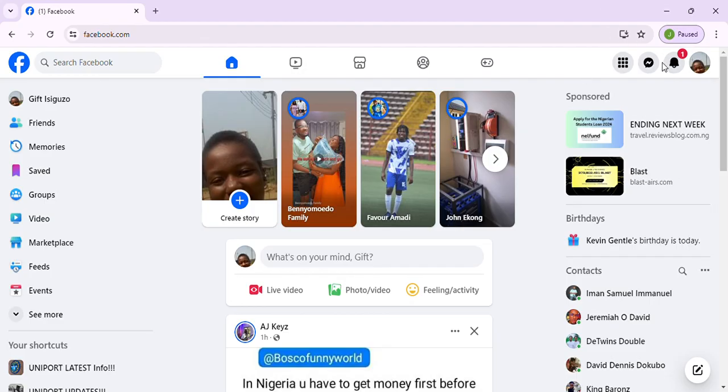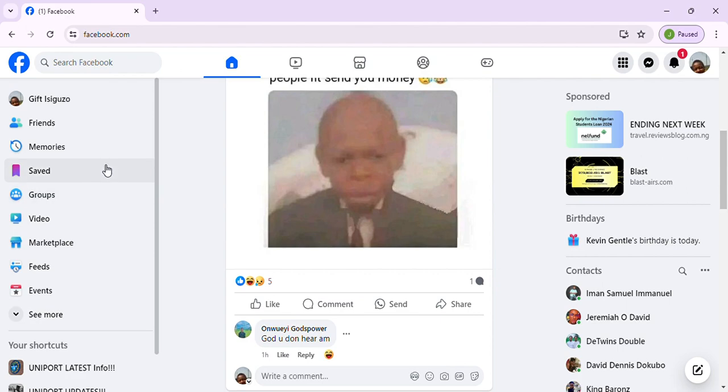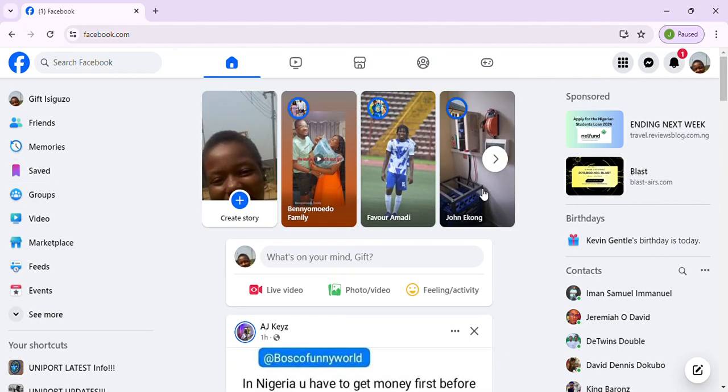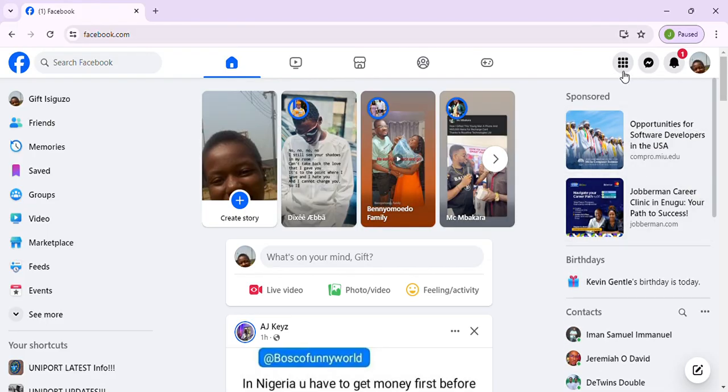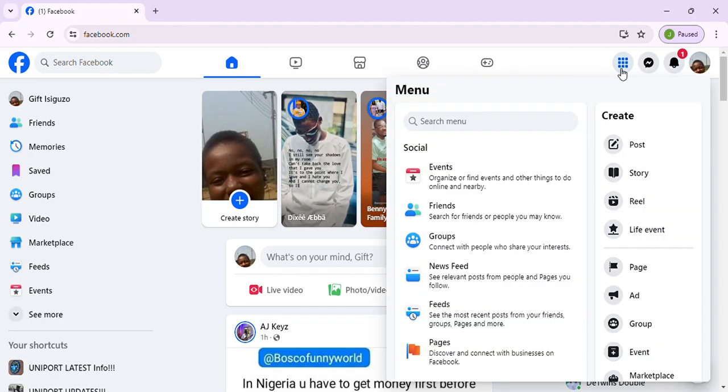So, let's say this is your Facebook account, right? You're logged into your Facebook account. So, how do you get to the Ads Manager dashboard? Or how do you create a new ad account? So the first thing to do, you see this menu button here. You come here and you click on menu. I'm going to try my best to be very slow, right?